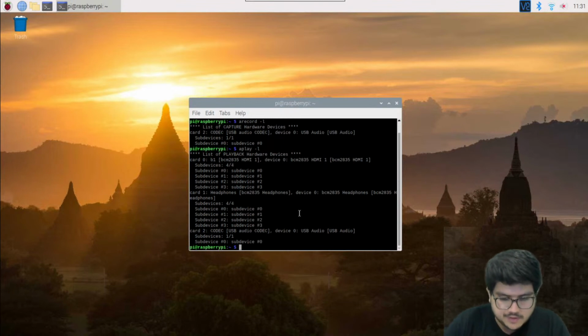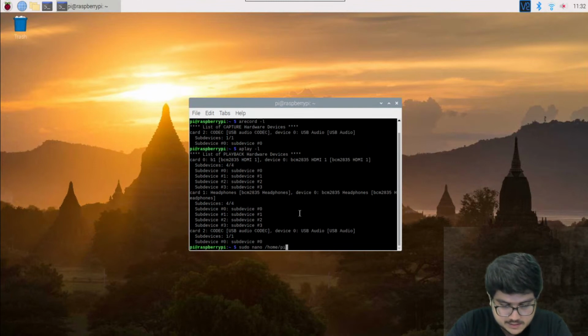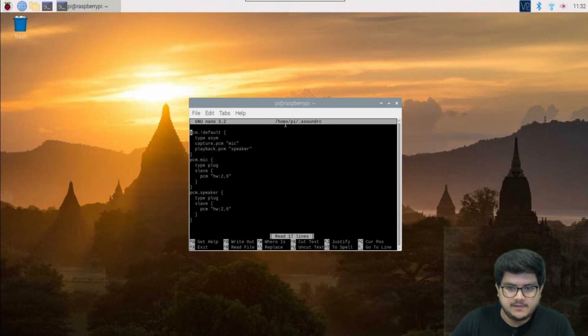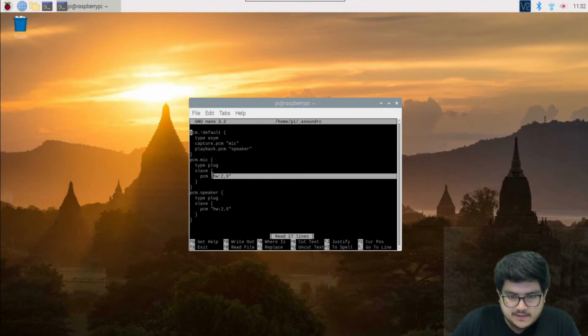Now what we need to do is type in sudo nano /home/pi/.asoundrc. I have already created this file, and the content of this file will by default be empty, or it might have some text. However, I'll paste the code and everything in the description below, so you can copy that from there and just change it. The only thing that you will need to change in this file is this thing over here.